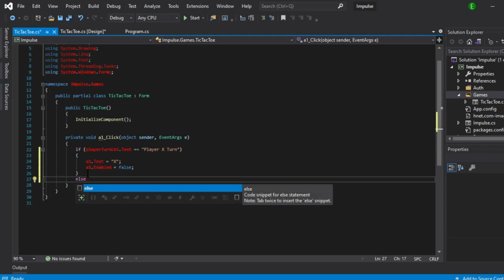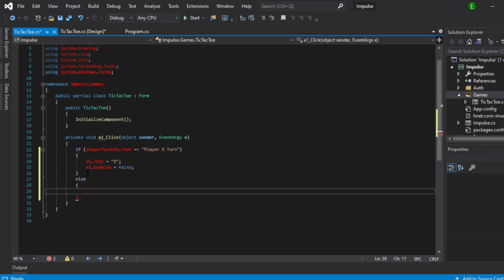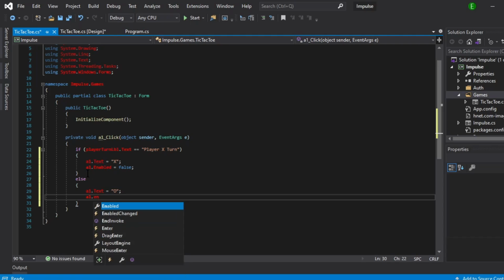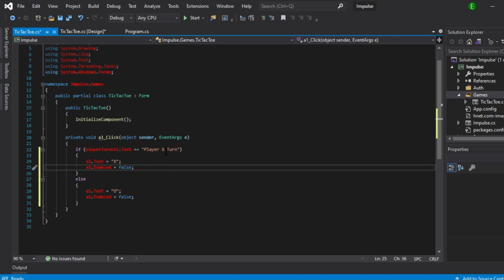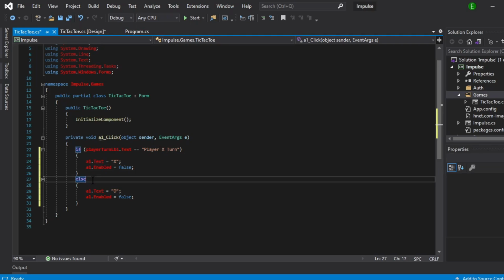Then we're going to do else A1.text is equal to O, and then A1.enabled is equal to false. So all this is doing is saying if it's not X, then it can be O. And if you want to, you can do player turn label.text equal to player O turn. It's the same thing, but whatever helps you understand a little bit more.